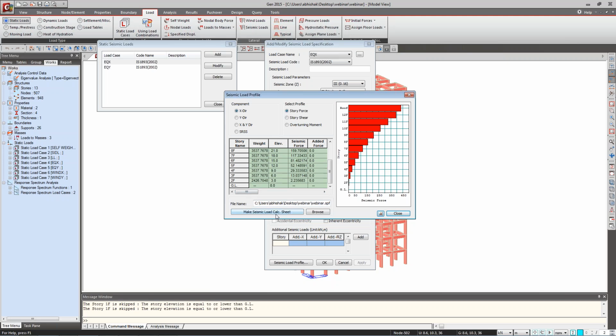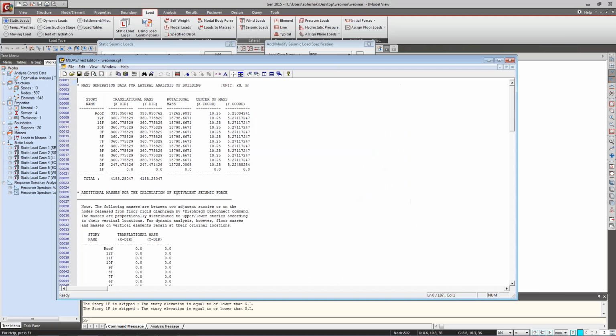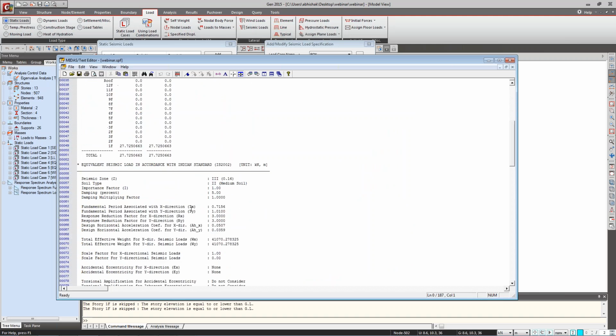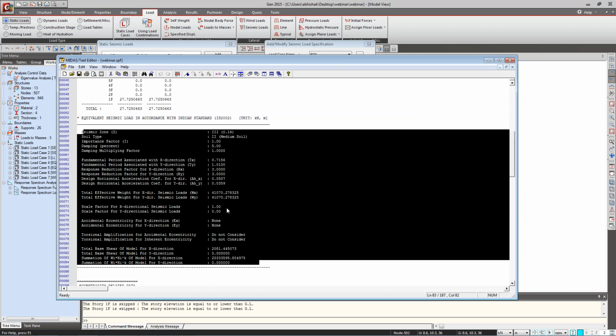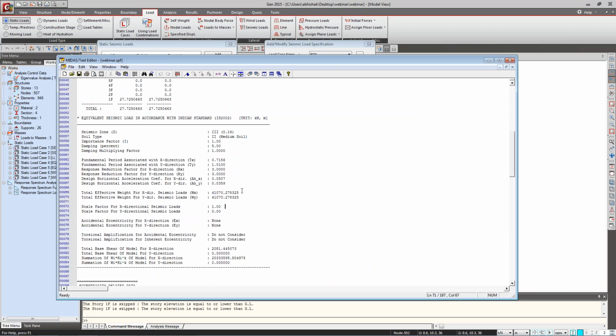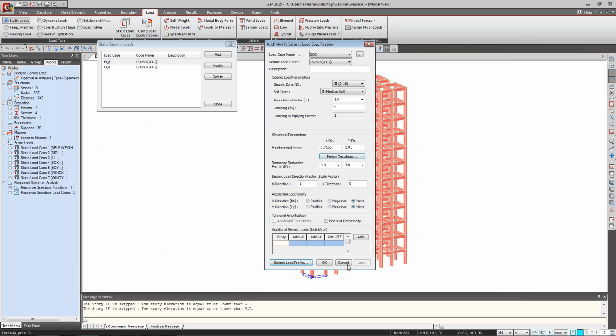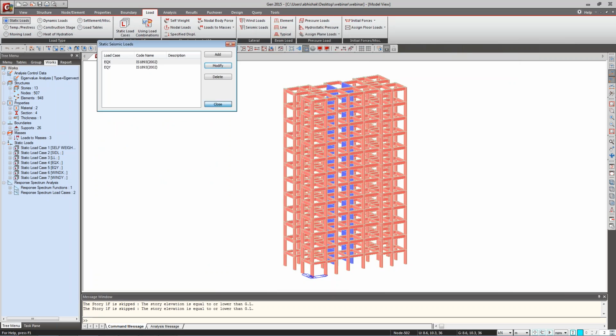And for the calculation, click on make seismic load calculation sheet. Once you click on this, in the below you can see the entire calculation. It even mentions the Ah value and the seismic weight. So it is the same as what we did theoretically. It's the same, you only have to go and click. So this is the static.